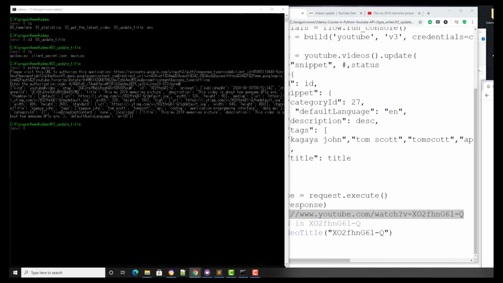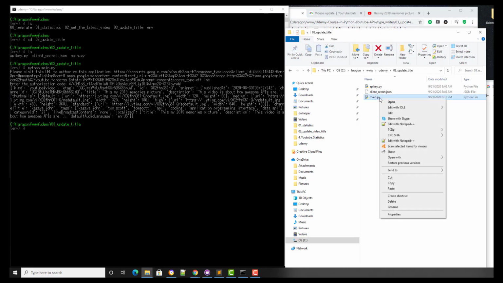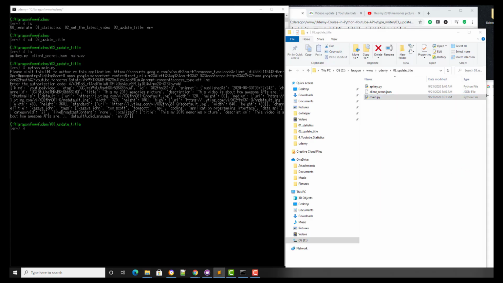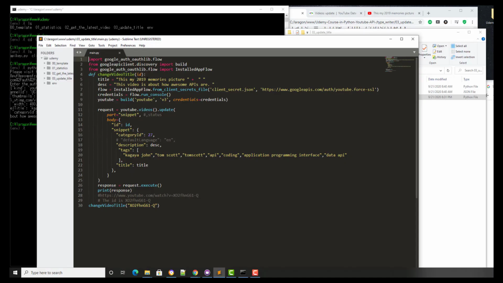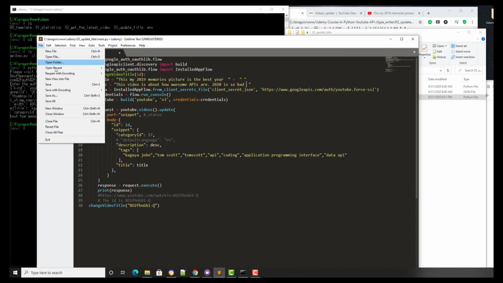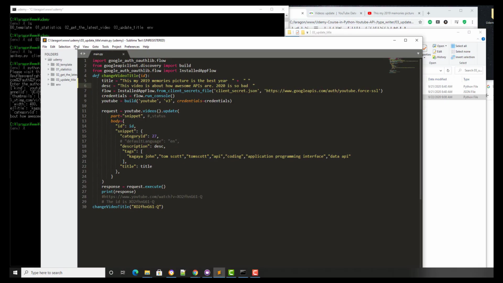Okay, so we're not specifying the code anyway, so we're going to open our code. The easiest way I guess, Sublime Text, open that. So we're going to change this to something like 2020 is the best year. And description, let's say, yeah, 2020 is so bad, something like that. Okay, we save this. So we only change the title and description.